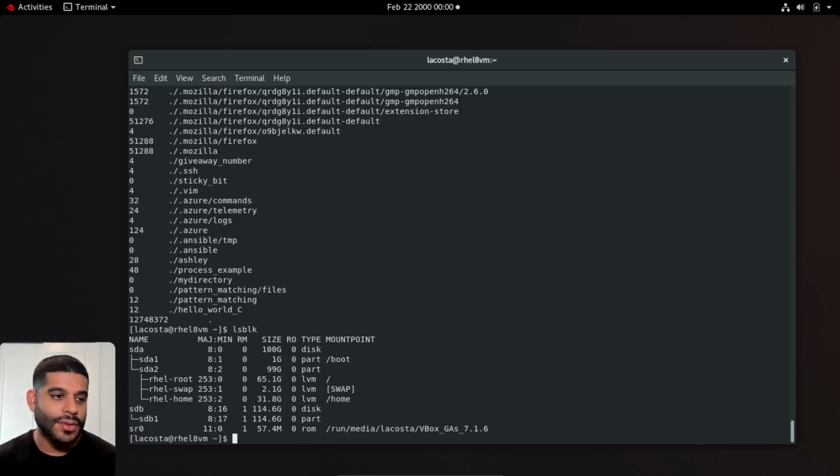All right, so I showed you guys the du command and how you can use the disk usage command in order to see what space is being taken.